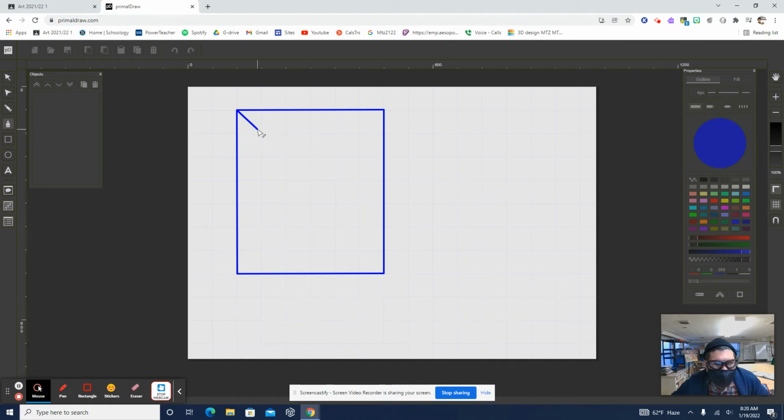Once you've made your rectangle, you can go ahead and now hit escape on your key. Also you can click your pen tool, and then it'll close a shape for you. Okay, so just click on the pen tool again and it'll make the shape for you.